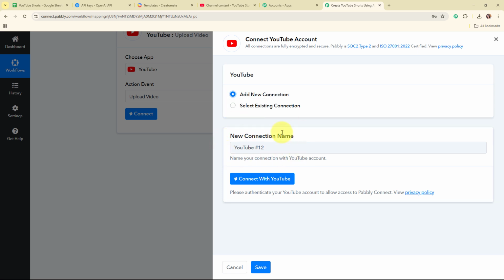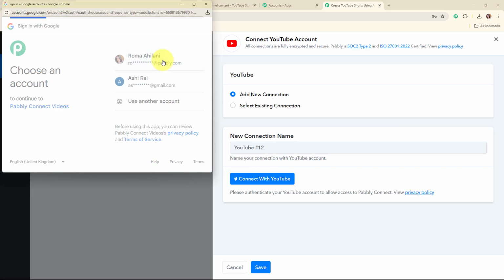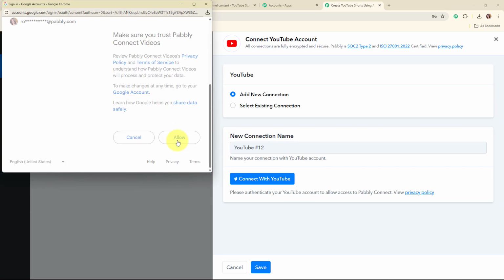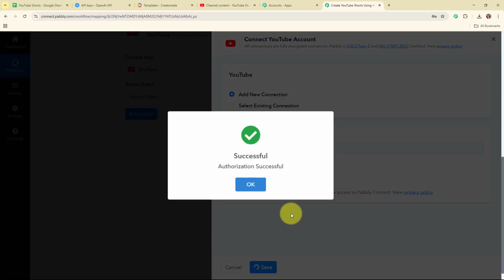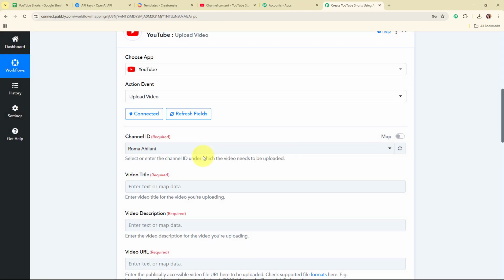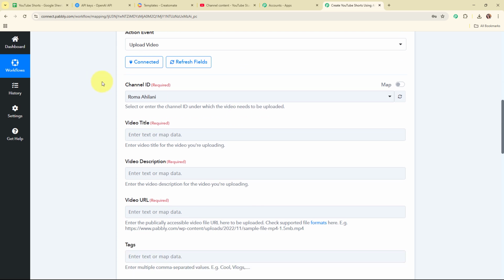And now to build a new connection, I'm going to click on this connect with YouTube. Here I'm going to select my desired account. And then I'm going to click on this allow and give access to Pabbly, as your data is secured with Pabbly. Authorization successful. So moving forward, here you can see the channel ID has been updated over here automatically.